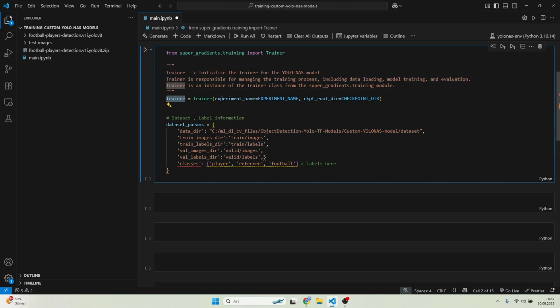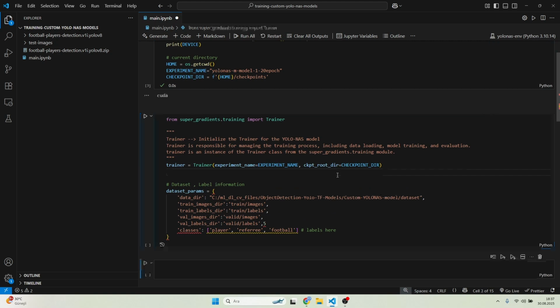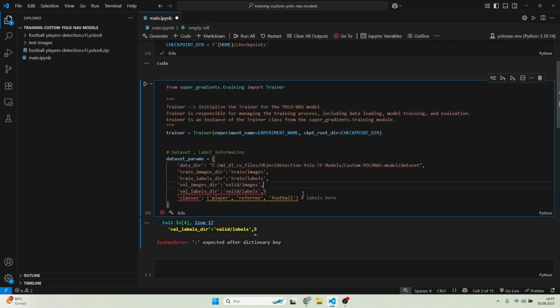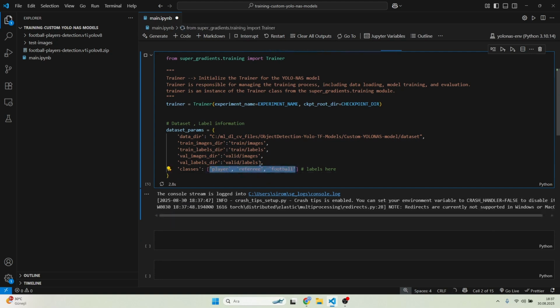And here we are creating an instance of the trainer class. You see the trainer class here. This is the experiment name. Here you can see we just write it. Oh, we have a problem. We need to delete this 5. And we have 3 classes: player, referee, and football.